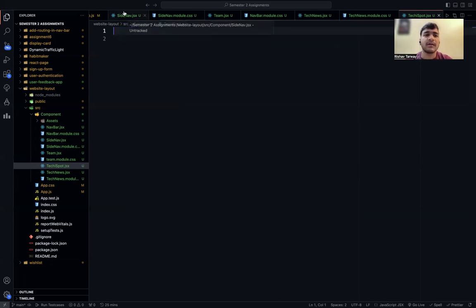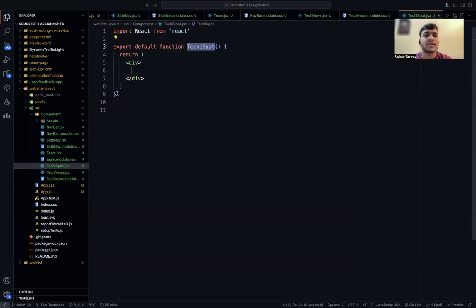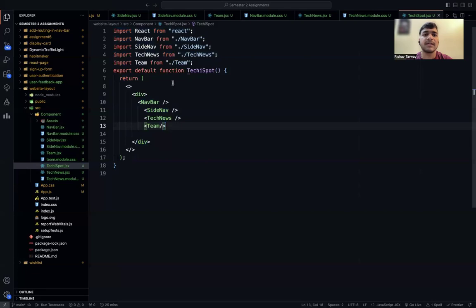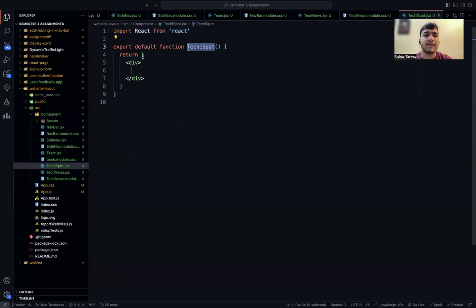In React, what we usually do is write a code snippet using the RFC, which means React Functional Component. It gives a basic structure of the React Functional Component. The first line will be import React from React, which is importing the React library. Also, export default function. This line simply means that the component which you have created using the function techiespot will be exported by default.